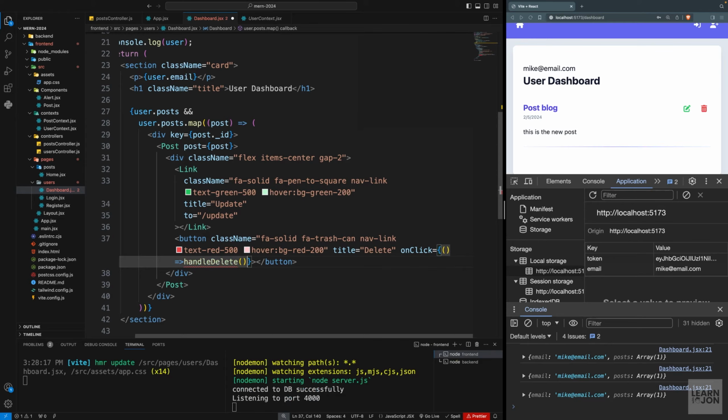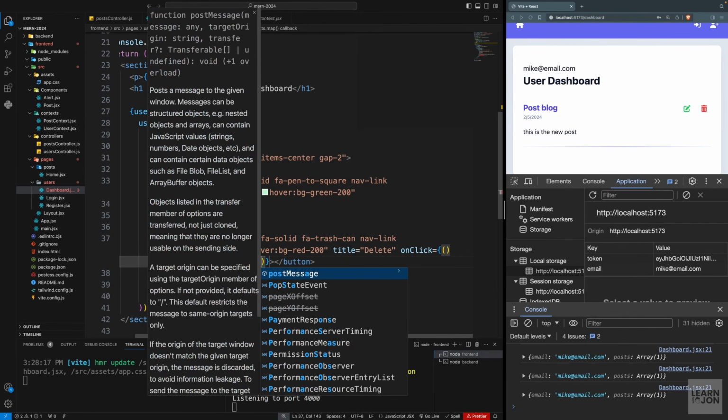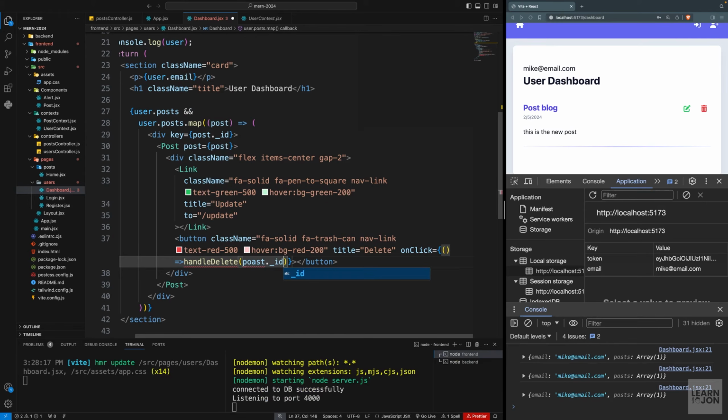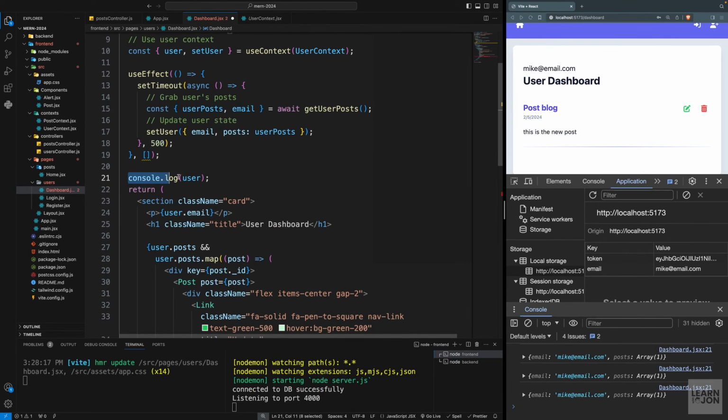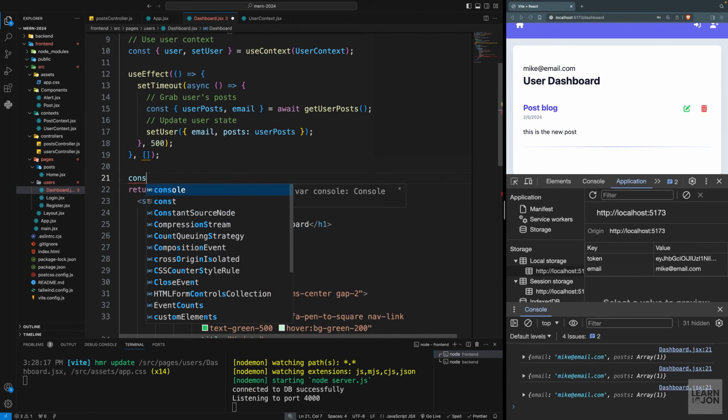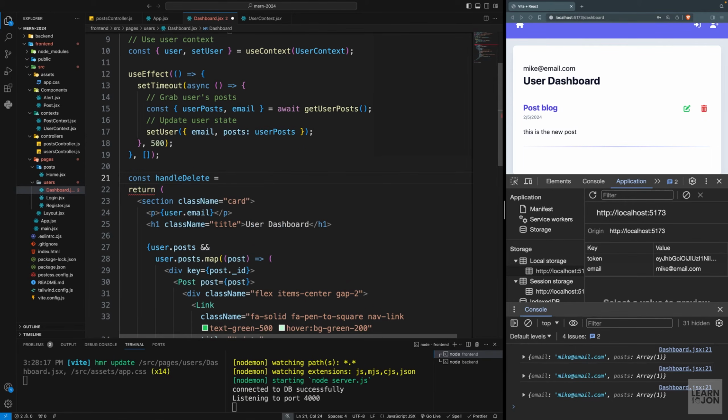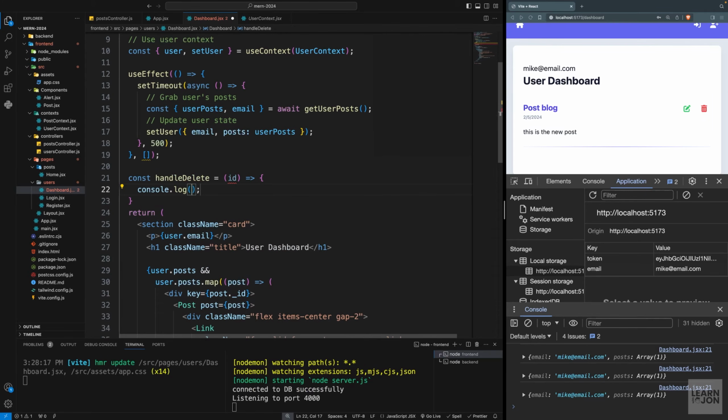And I'm using this anonymous function way because I want to pass the post underscore ID. So let's create this handle delete up here. So I'm going to get rid of this console.log and say const handleDelete. It's going to accept an ID and just console.log that ID. Okay, so let's save this one.